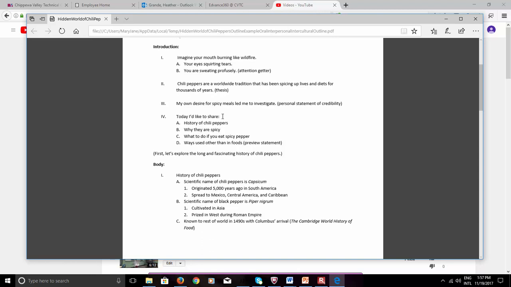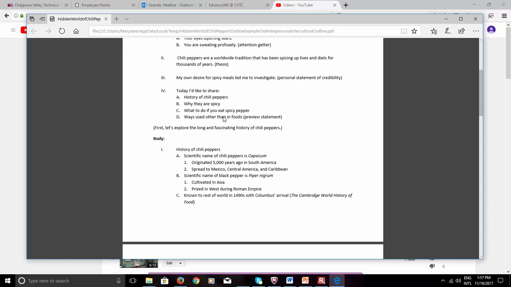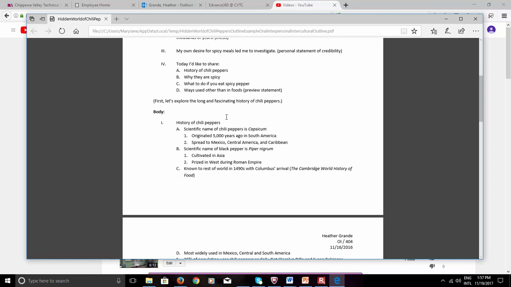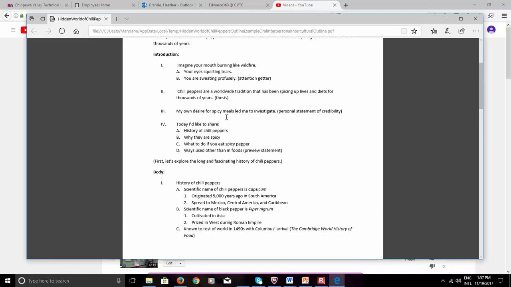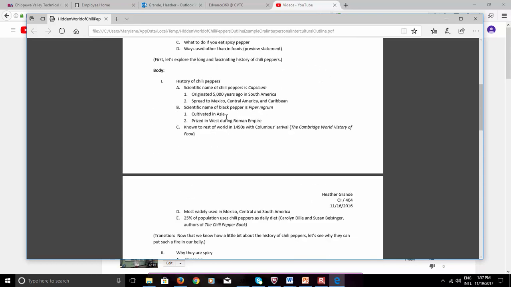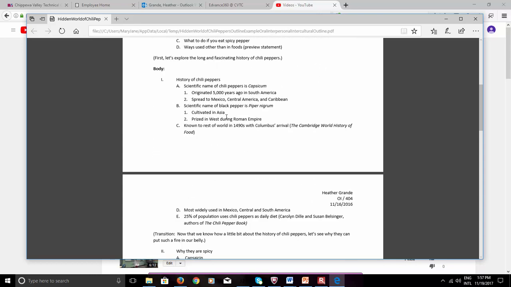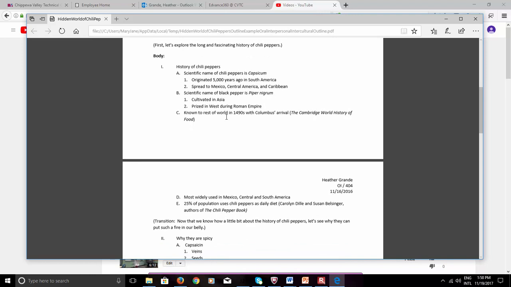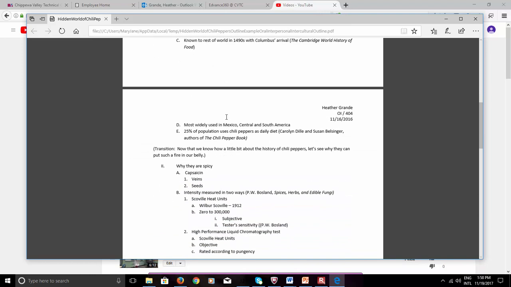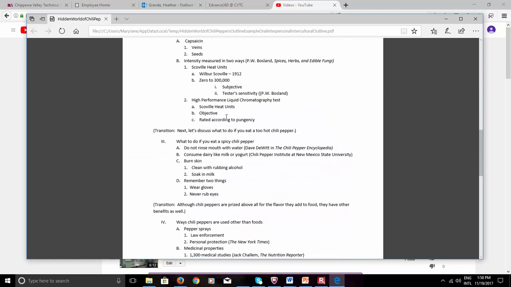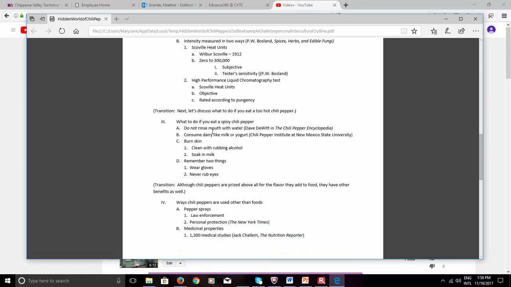This one has a personal statement of credibility. Remember, this is just an example. If I don't require it, you don't need to put it there. And then the preview statement. And if you'll notice, these are in complete sentence format. And then if we go to the body, your body should have 4 main points: your description, analysis, reflection, and comparison. And this is what topic keyword format looks like. And you have your transitions throughout, and everything should be separated and labeled accordingly.